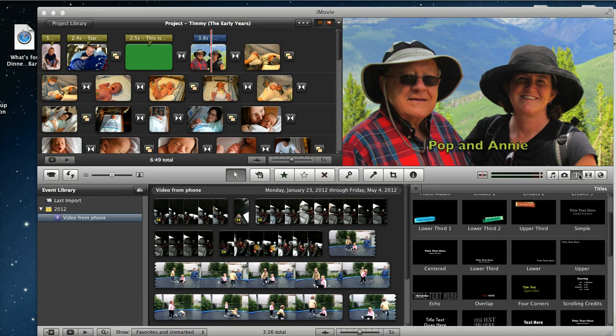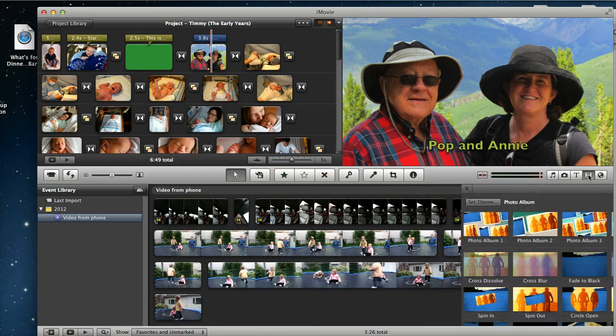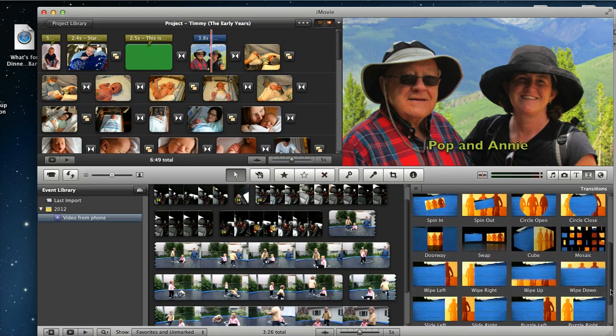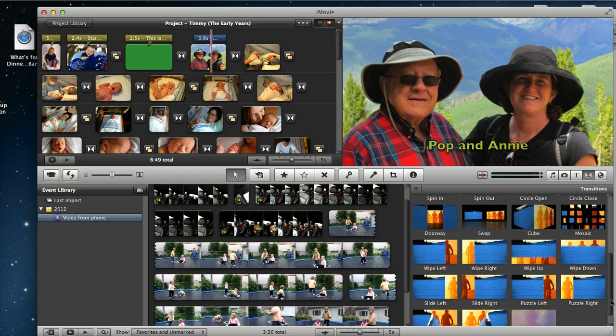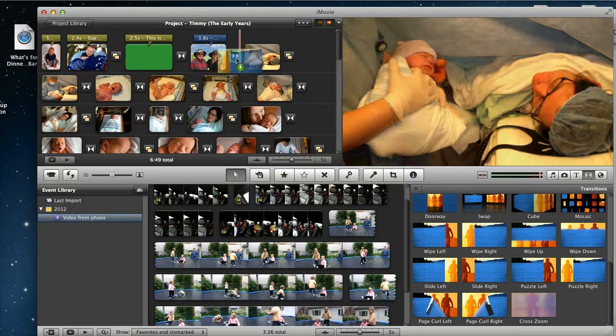The transition button is next to the title button on the right-hand side of your screen. So right next to the T is transitions. If you are using a theme, there'll be all kinds of different transitions. If you're using just no theme, there's lots of different transitions that you can use. What you'll need to do is left click on the one that you want, drag and drop it where you want it.